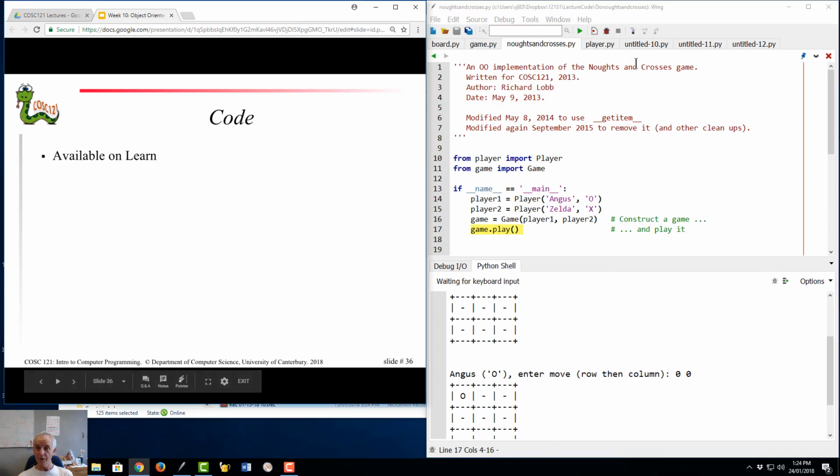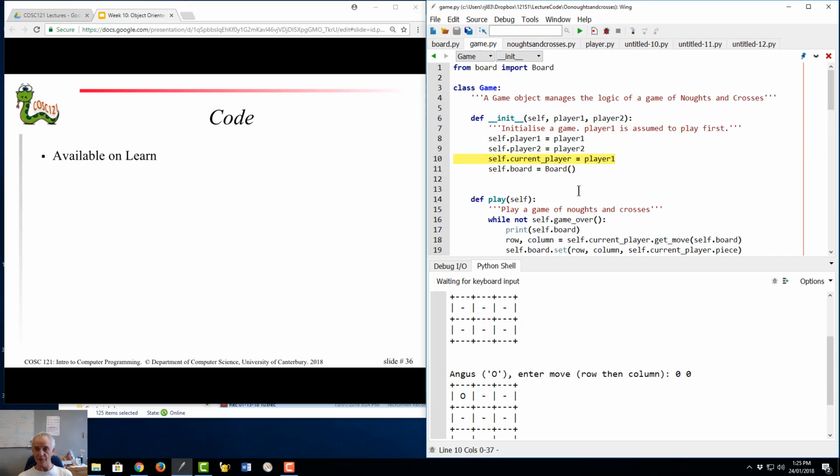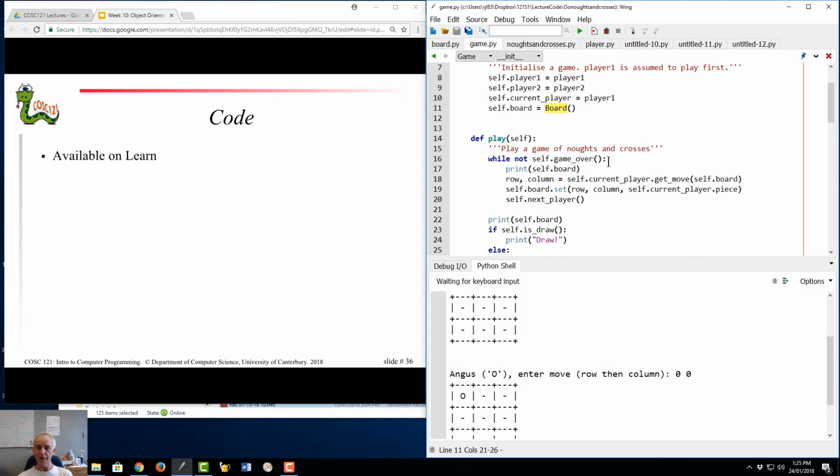It's available on Learn. But just to quickly show you one bit of it, here's the game, which has an init method, which takes just 2 players, stores them in the self object, defines the first player to be player 1, and initializes an empty board. We've got from board import board at the top. That defines the class. And then play consists of while not game over, print the board, ask the current player what move they want to make, and set the board at that row and column to that current player's piece. So you may want to pause the video and study that code a little bit, or fish the code off Learn and study it more, just to get the idea of what OO code might look like.